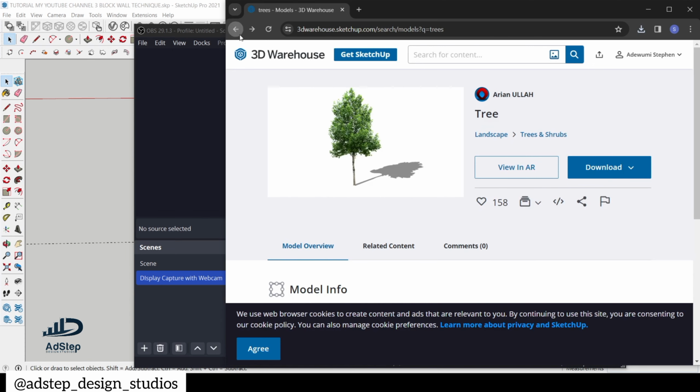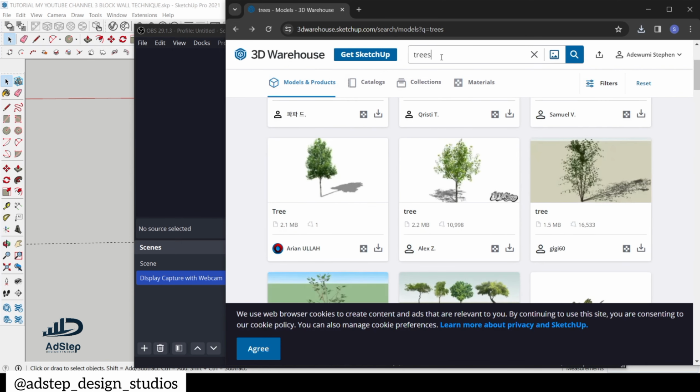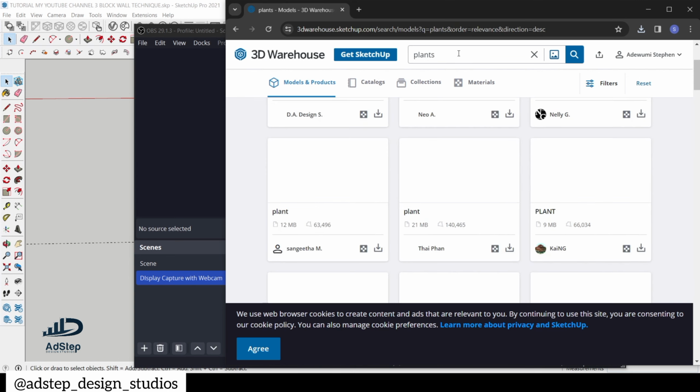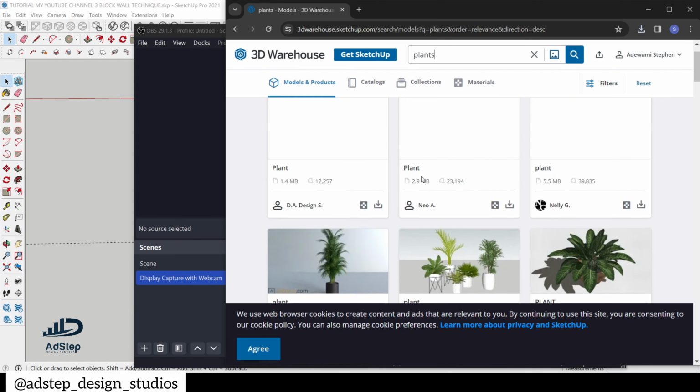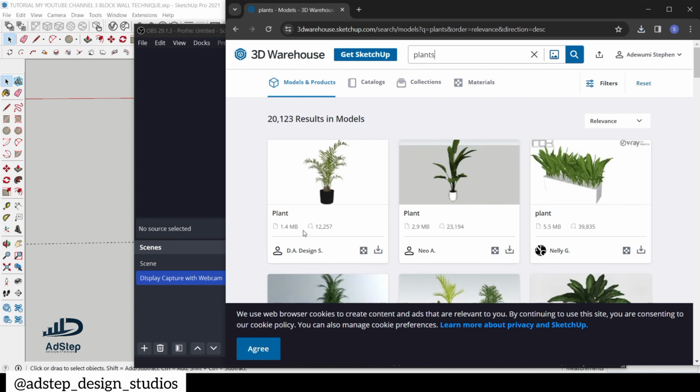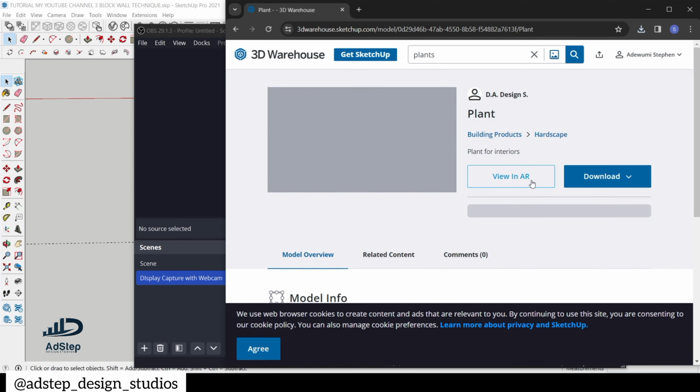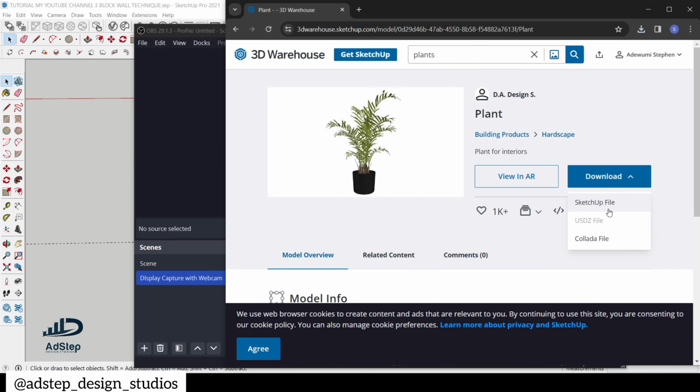Now I want to download plants. Let me download plants. Just come to your SketchUp Warehouse and download plants. I've done a tutorial on how to use SketchUp 3D Warehouse, so I'm still, for the purpose of this tutorial, downloading plants. I want to fix all these plants, so let me just download one. Come and download. Let me download this.